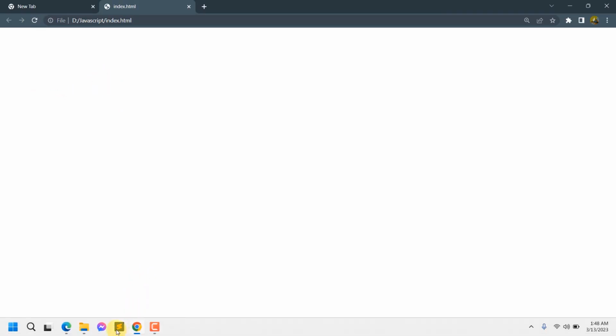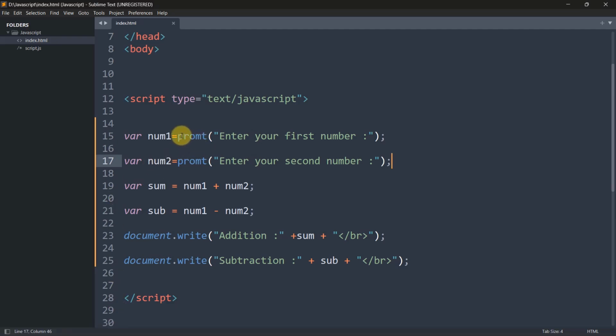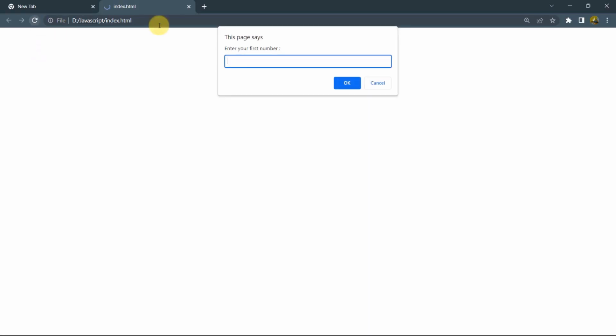Maybe I made a spelling mistake. Okay, it will be prompt, like this. So right now let's save it again, then refresh again, and here you can see it is asking us to enter your first number.